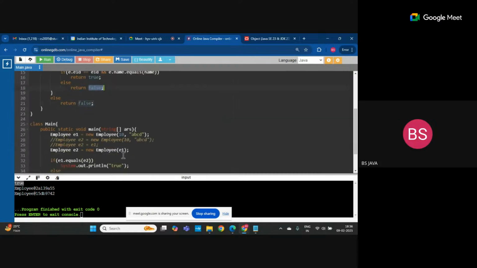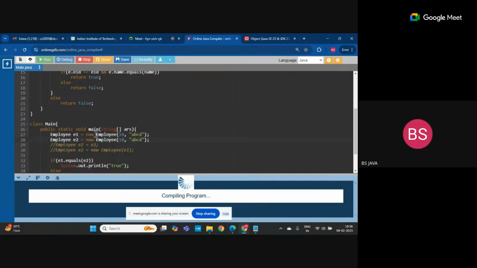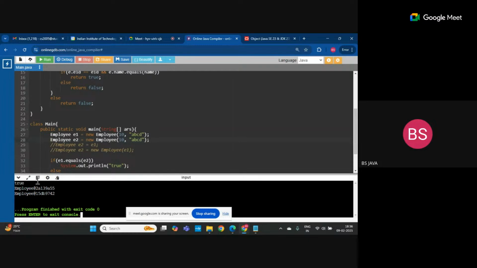Right? So when I go back to the first, you can see these locations are not the same, right? So we have overridden that, and we are not using the location right now. Now I have two completely separate objects, but the values are the same. If I run this, I still get equals, right?